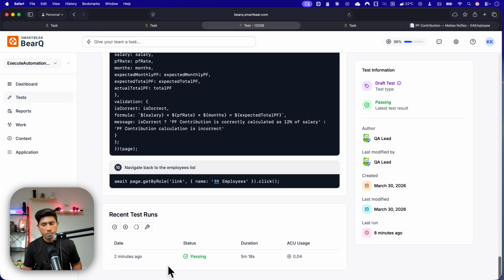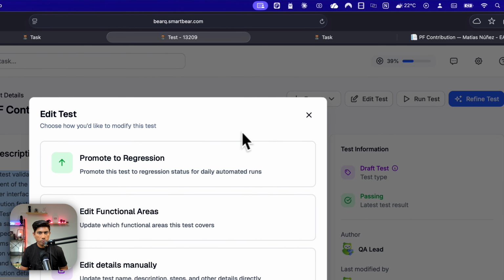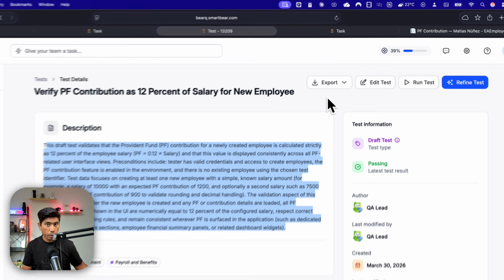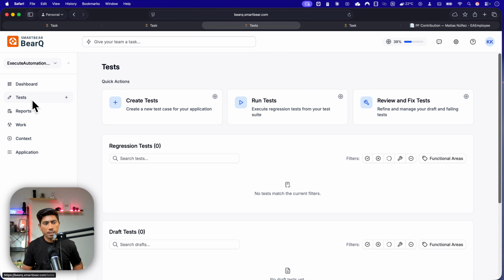And you see that the test is passing for us over here. Currently, this is in draft test, and it can go through multi-step draft refinement as well if it needs, and it'll be automatically promoted to the regression test. If not, you can also go and edit the test and then promote it to regression. If you feel like this is looking pretty good, you can do that as well, so that next time the scheduled run is going to run the test as well.